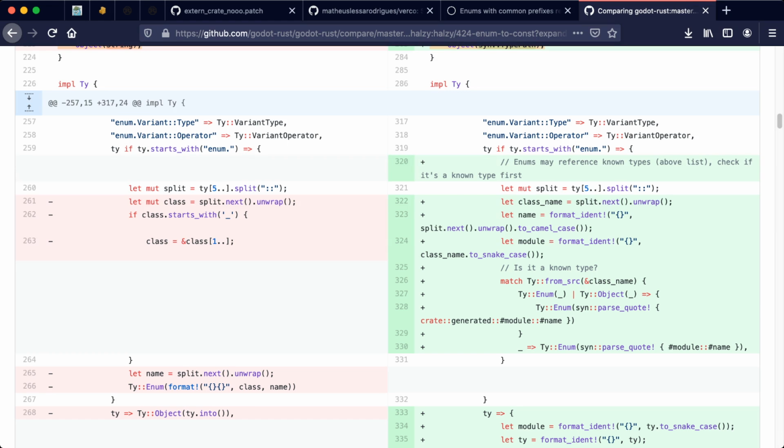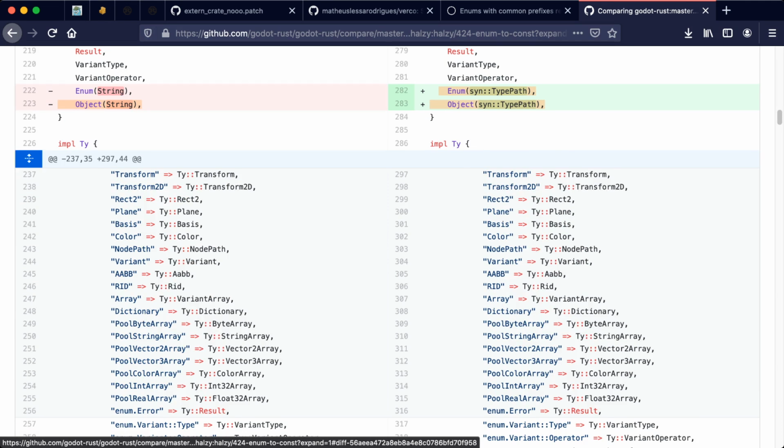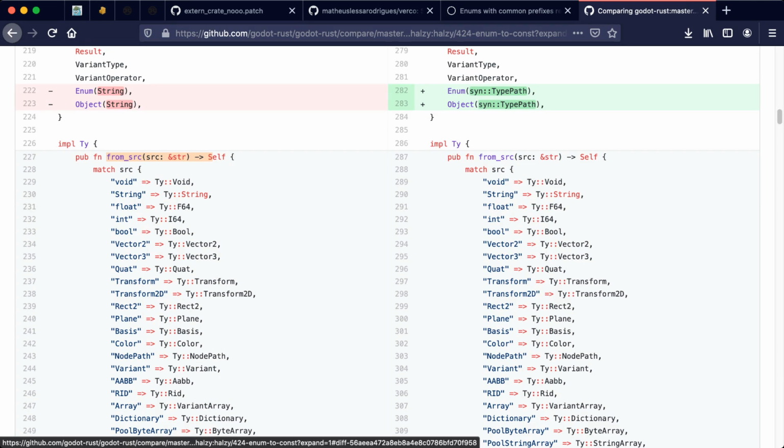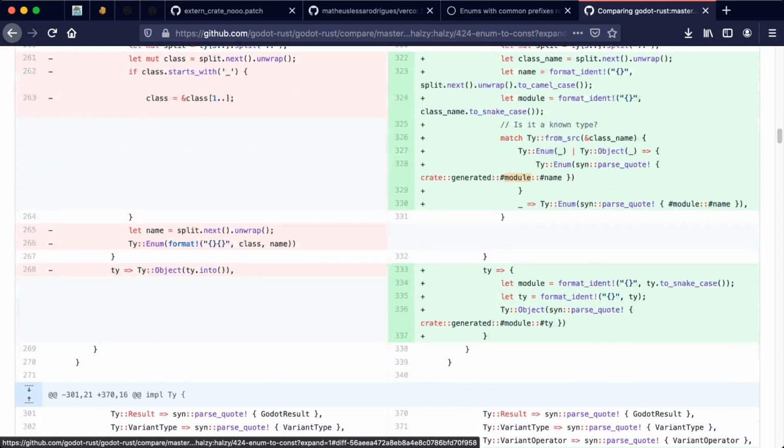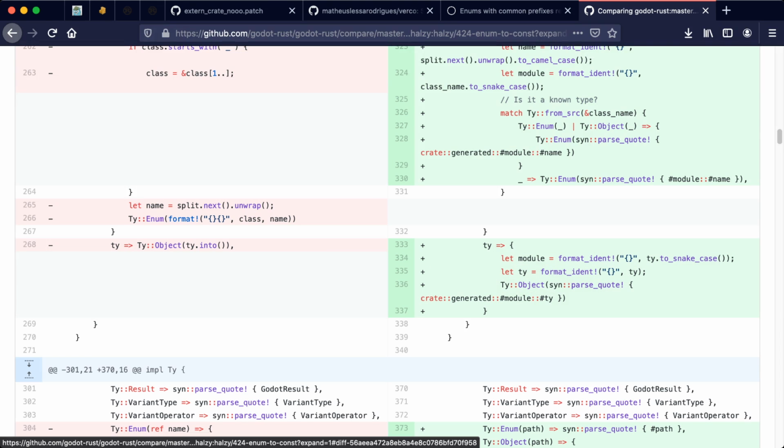What is this? Oh, this is where we go from, yeah, from source, which is going to be the text in the JSON. All right. Format ident, module, etc. Okay, now does this need to change? I think it has to stay like this because the actual module might not be in the same module. All right, and this, yeah, that's just simpler.